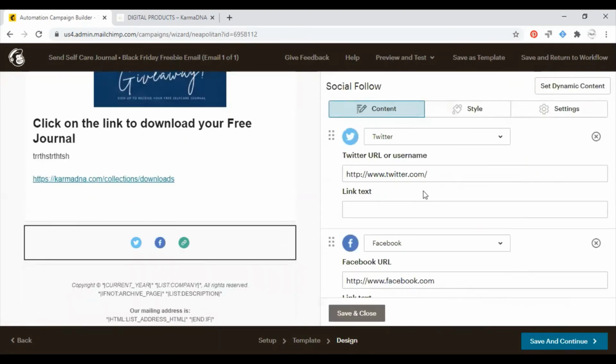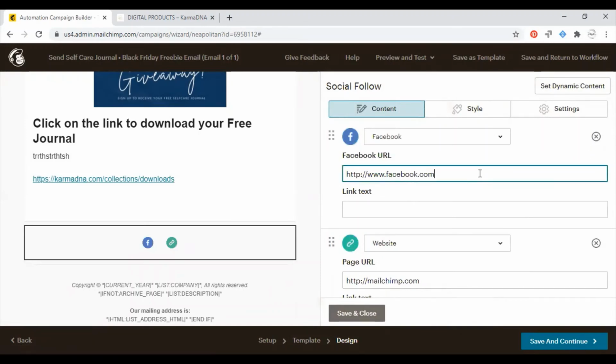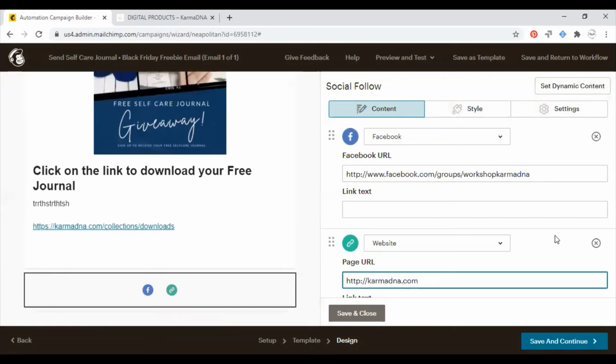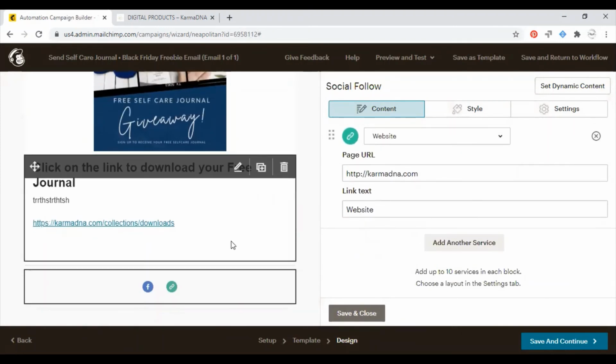Here again, make sure to change all of these. So I don't want to use my Twitter. I want to give my Facebook group link, workshop, KarmaDNA website, my website address. Again, here you can give the link to your landing page. It could be your main landing page. And I don't want to add anything else.